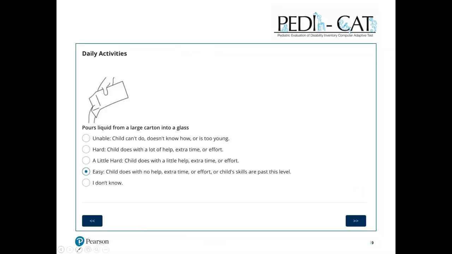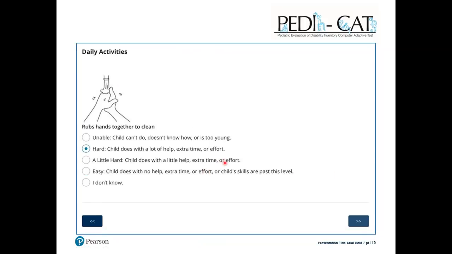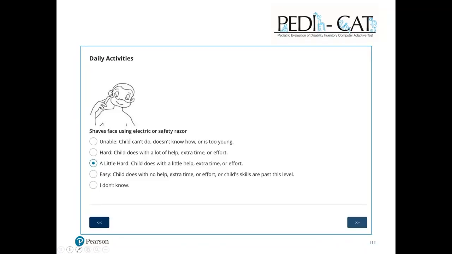So let's go on to the next one. Sorry, it froze a second there. Okay. Another daily activities item, and this one is rubs hands together to clean, so to wash their hands. Quite an appropriate item at the moment, I think. And another one, I just wanted to show you one of the more advanced items that you might get, or one of the mature items, let's say. And this one is shaving face using electric or safety razor. So I wanted to show you the breadth of coverage that some of the daily activities items have within them.